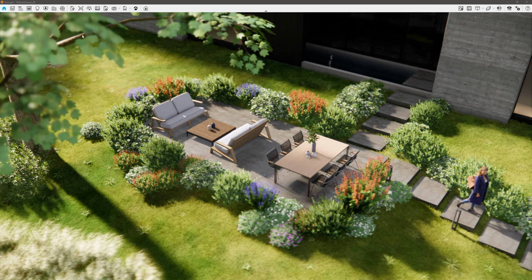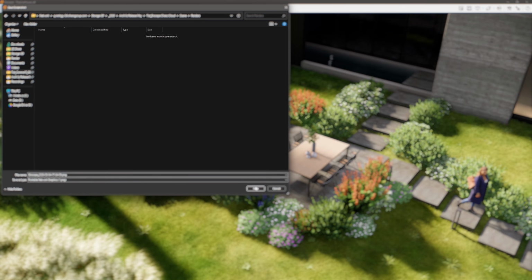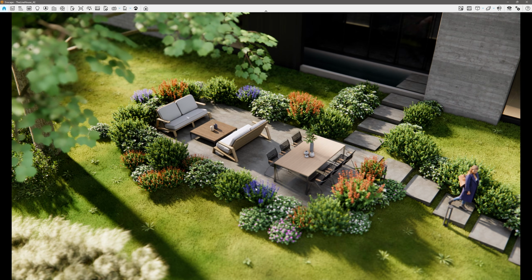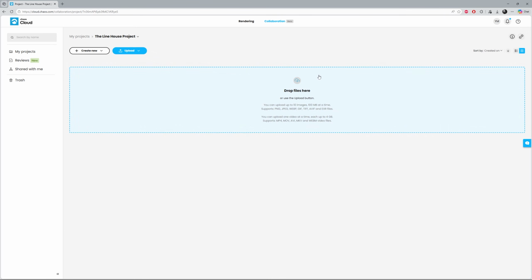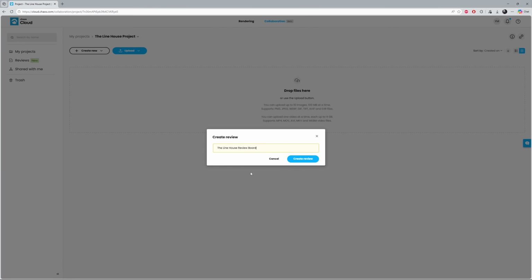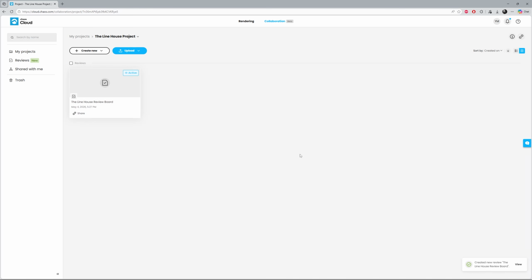So let's get a nice snapshot first of this view and save it as an image. Once it is ready, I'll open the Chaos Cloud Collaboration in a browser of my choice and navigate to a project folder I already created. From the Create New button, I'll go ahead and create a new review. This will be our review board, so let's go inside and check out the structure.